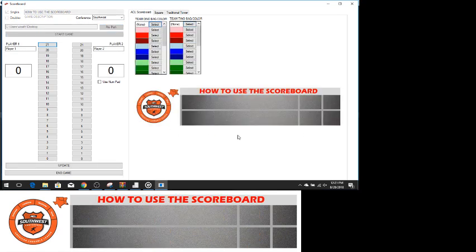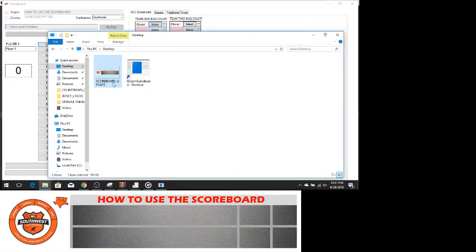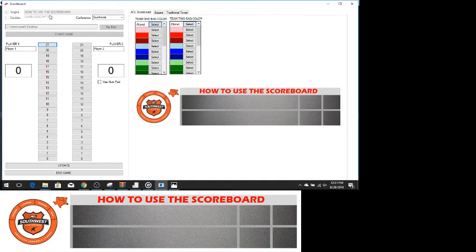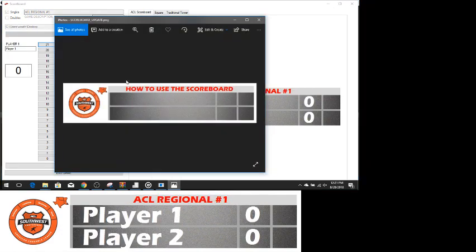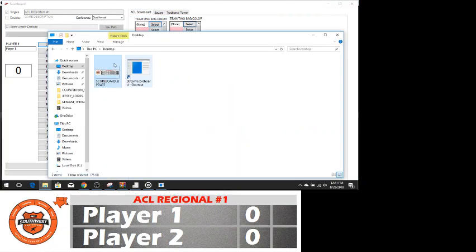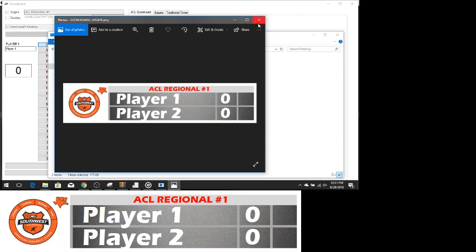We're going to start game, and it's going to pre-make this scoreboard here. For example, I'm on my desktop already, and it has already updated this. If I end game here and I change this to ACL Regional number 1, click start game, it will update it here with the player names. And if I go back over here, it has updated that as is. So that is where it's updating to. It's updating to your desktop because I have desktop selected, and then the actual photo name is scoreboard_update.png. It's a PNG file because there's some background here that you're not seeing, but it is scoreboard_update.png. So that's the image file that you're going to add to OBS.